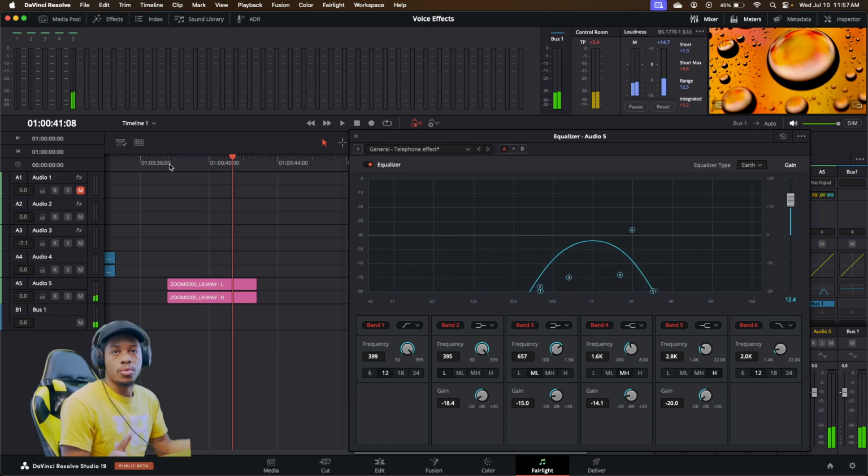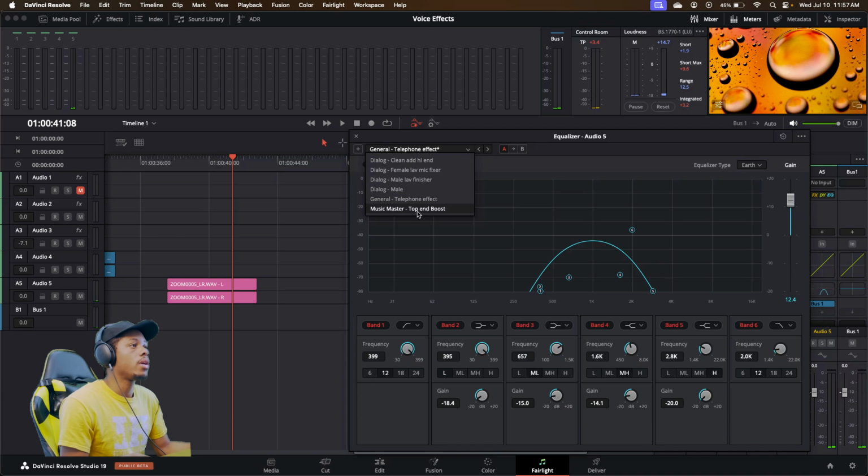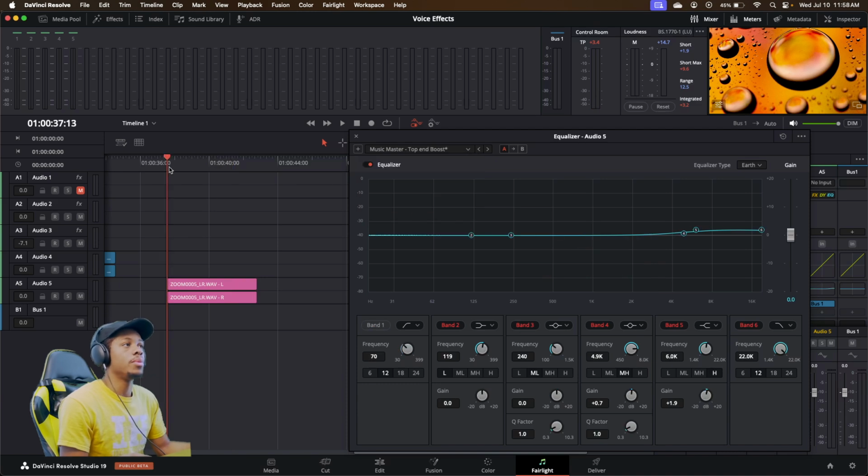And it sounds obviously pretty close to a telephone. And then of course you have your top end boost too, but this is more for music.